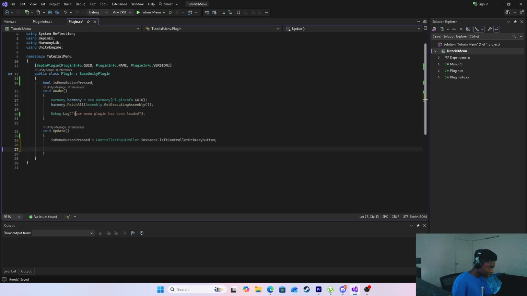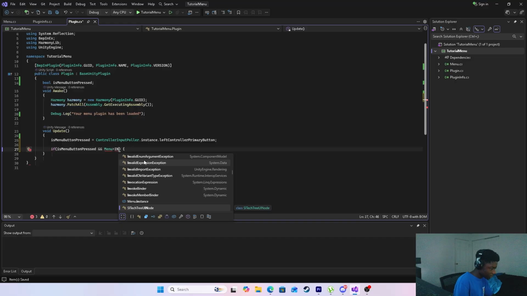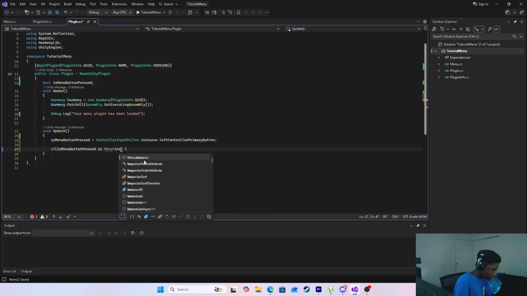So we're gonna come back over here. We're gonna do the input system stuff. So we have to check if the menu button is being pressed and the menu object. So in order to get the menu object, we just gotta do Menu. We're gonna do Menu dot.